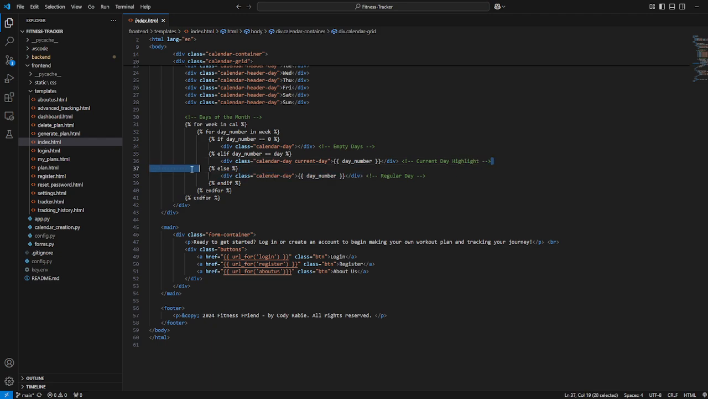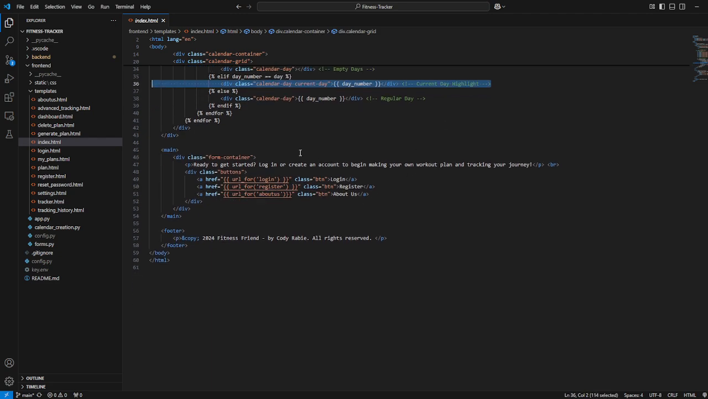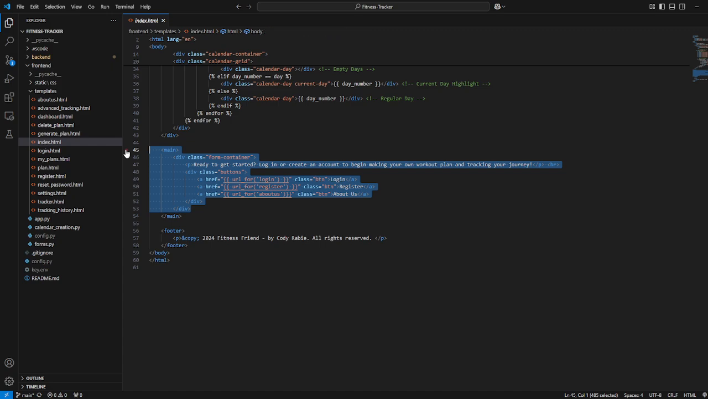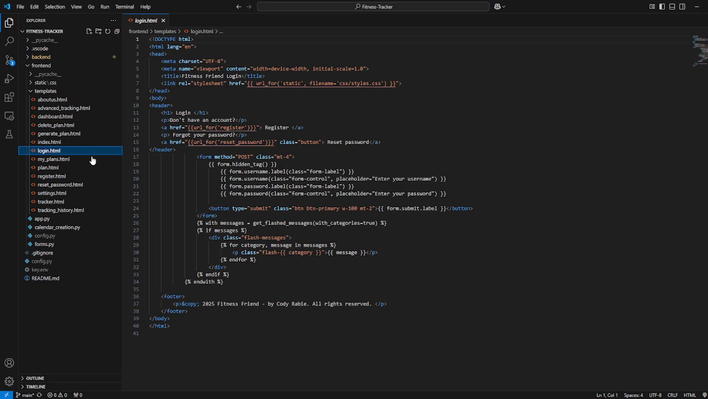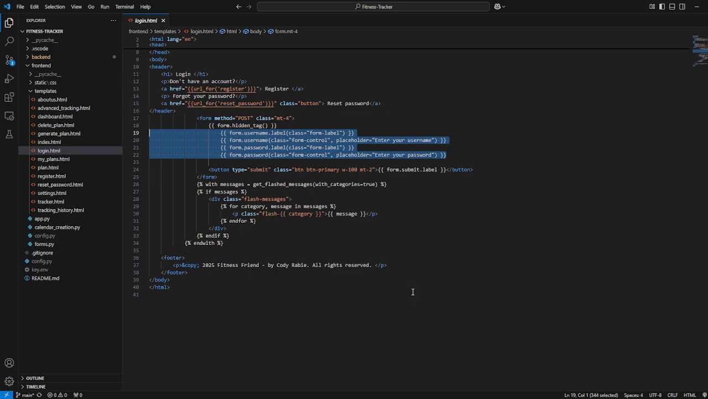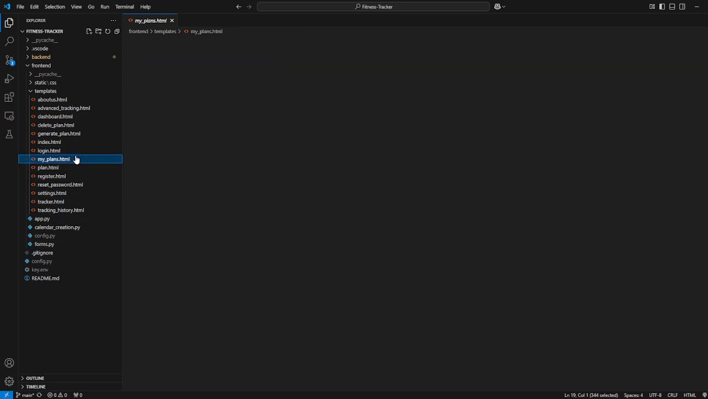Current days highlighted rather than the track days, and then that's really it. Otherwise, we have our login, register, and about us, each with href references. Login is pretty basic. It's a form post where we get our username and password, and it's very basic.